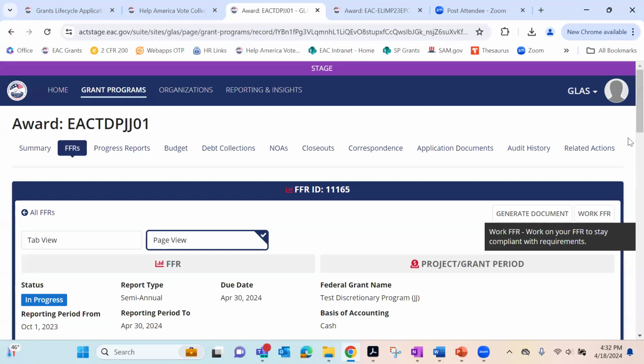Okay, that is it for how to do your reporting for the College Poll Worker program. Again, grab your resources from our website, complete your progress report in a Word document, save it as a PDF, and then go into GLASS. Get to your FFR and complete that information, attach your progress report under additional documents, go ahead and certify and submit. We will touch base with you with any questions, and if you have any concerns or challenges getting through, reach out to us at the EAC.